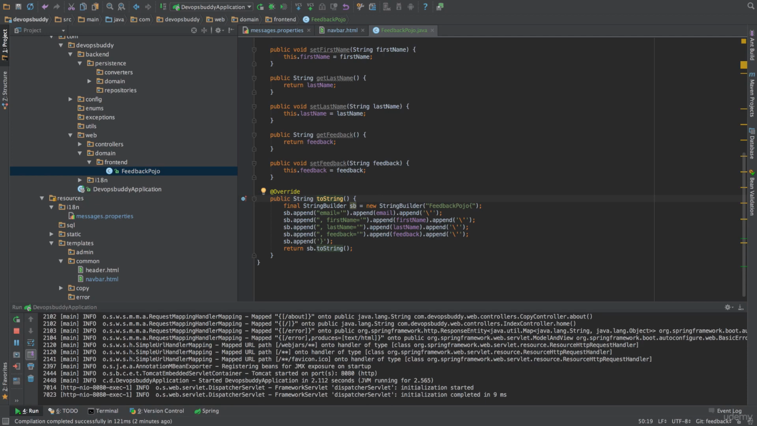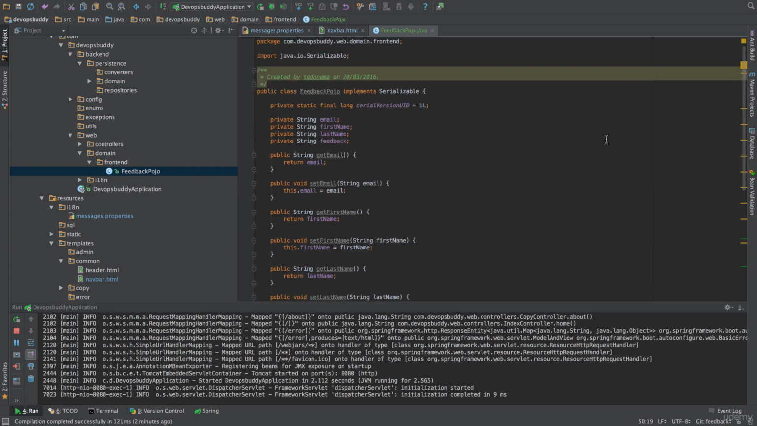Now that we have a POJO to capture users' feedback, we can create a contact controller and write the method which will handle the GET request for the Contact Us link. Please note that I've talked of GET request. This is because the send feedback journey is composed of two requests.